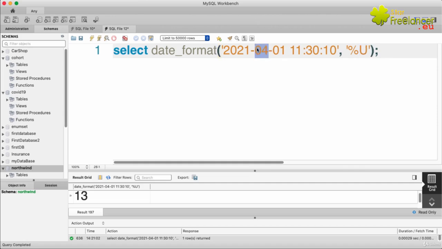Assume I put 10 here. What week is 22nd of October? You see, it's week 42. What if I put 12 here? See the last day of the year, which is 31st. You see, I'm in week 52.